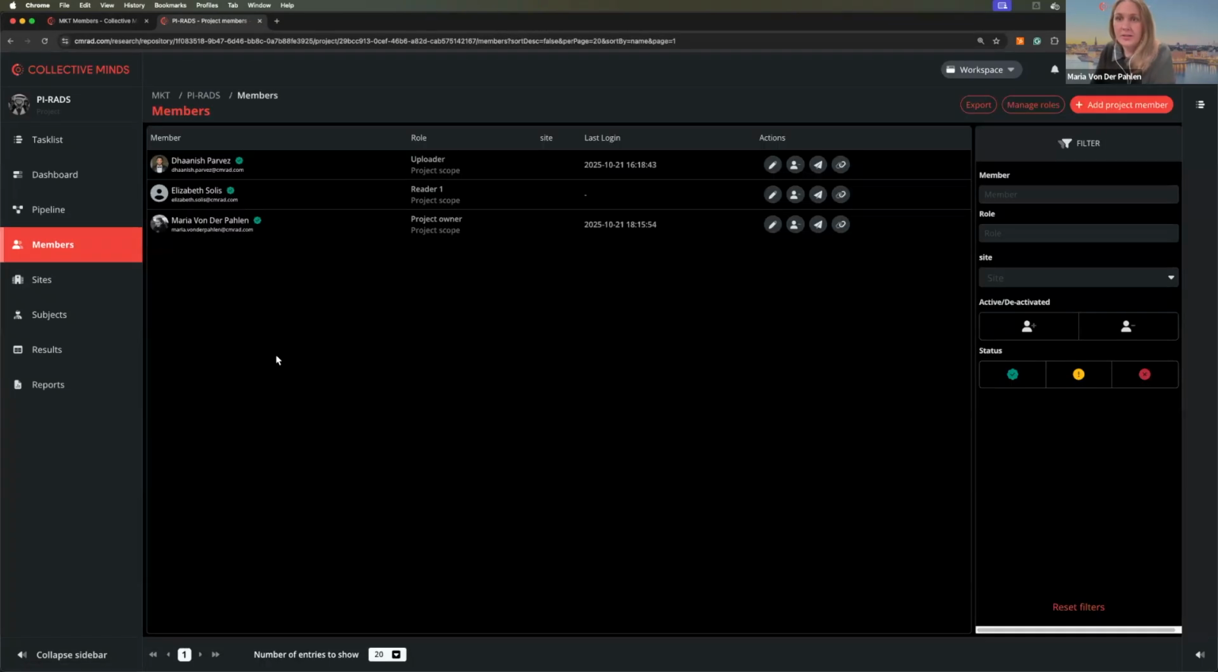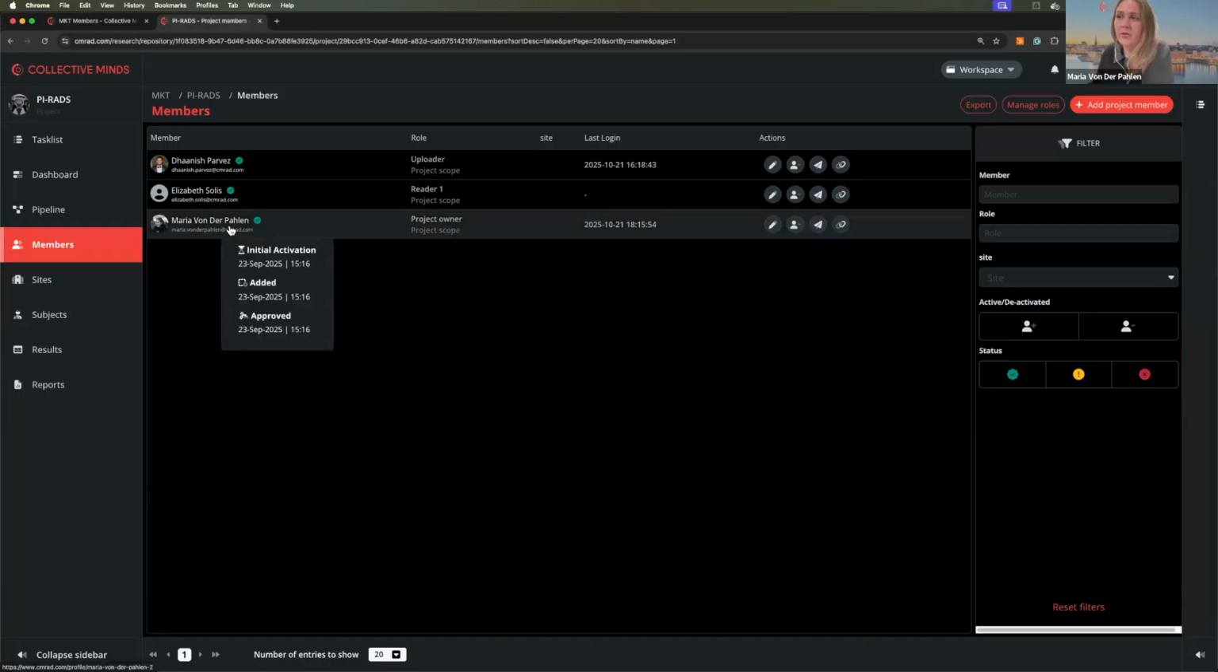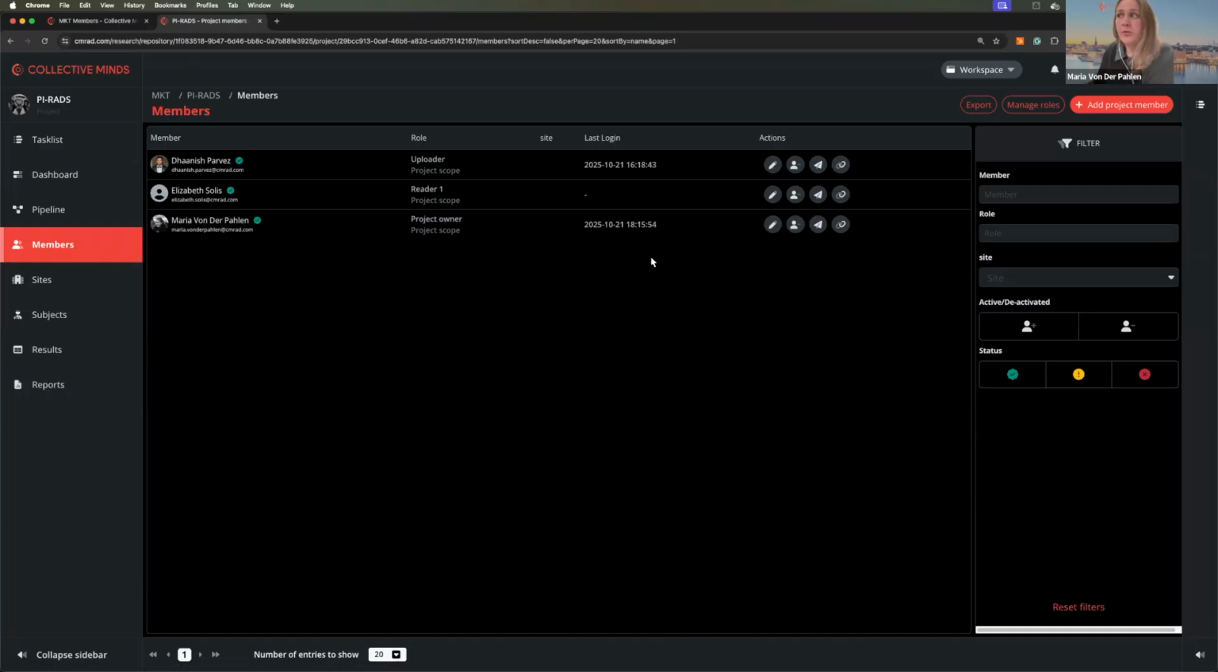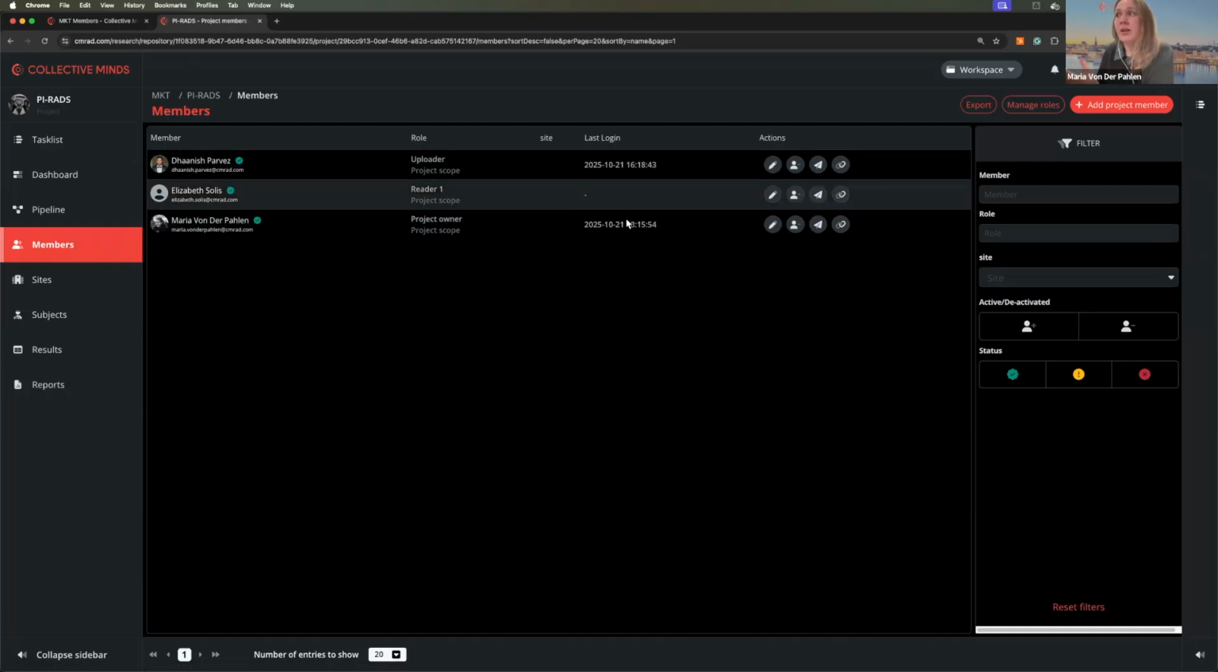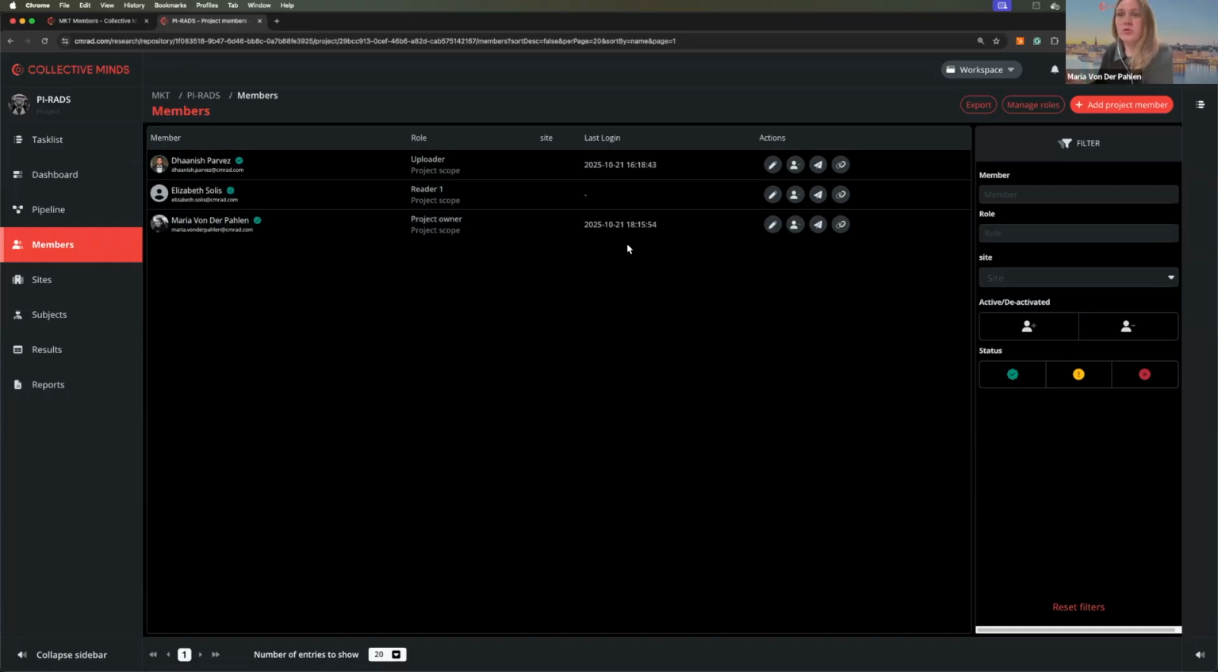And there are some new things in here as well. Just as with the repository view, we have the same activity pop over here, so I can see the initial activation, when this member was added and approved. In this view, I also, as the project owner or the one who has the permissions to see the member view, can see when this user last logged in. So that's also good to keep track of the members to see if they're active in the project, for example.